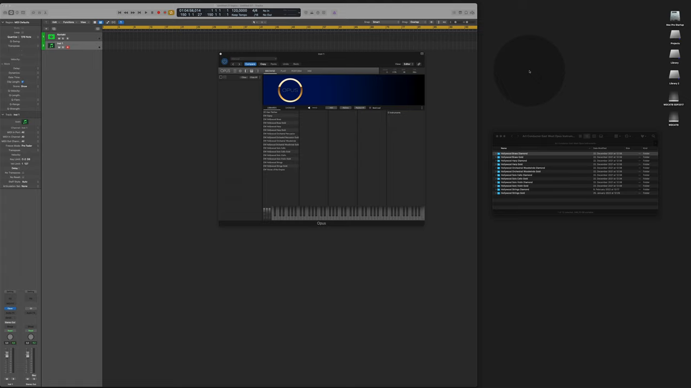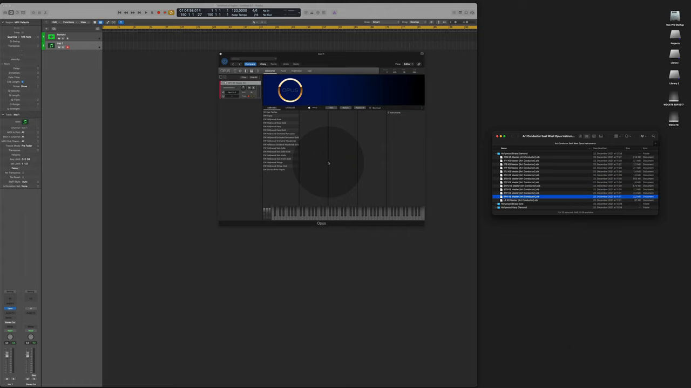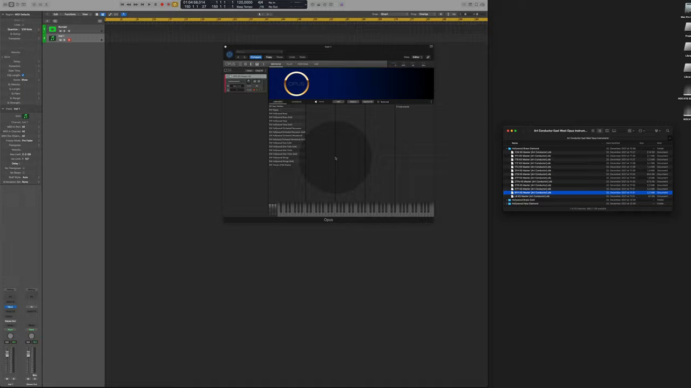As an example, I'm going to load the French horns from the diamond brass. To do so, I'm going to open the diamond brass here, that's our instrument folder, select the French horns and drag them over to OPUS. OPUS then loads the instrument file.